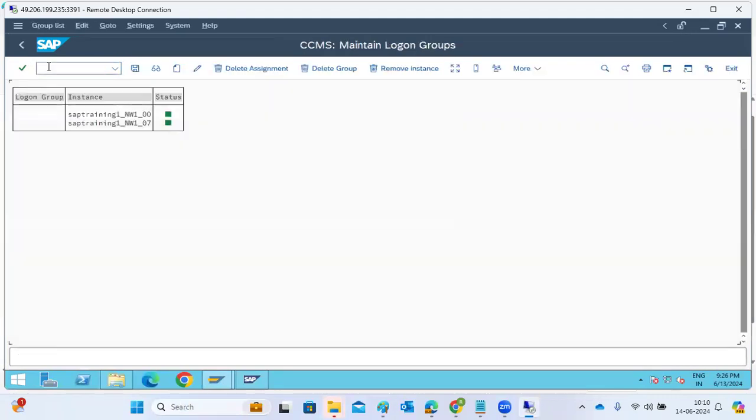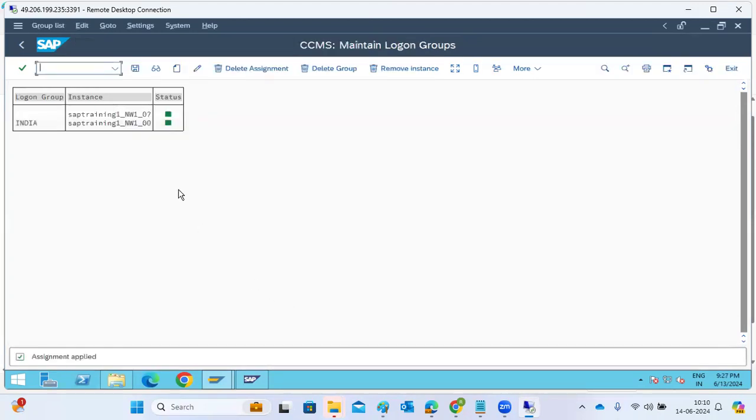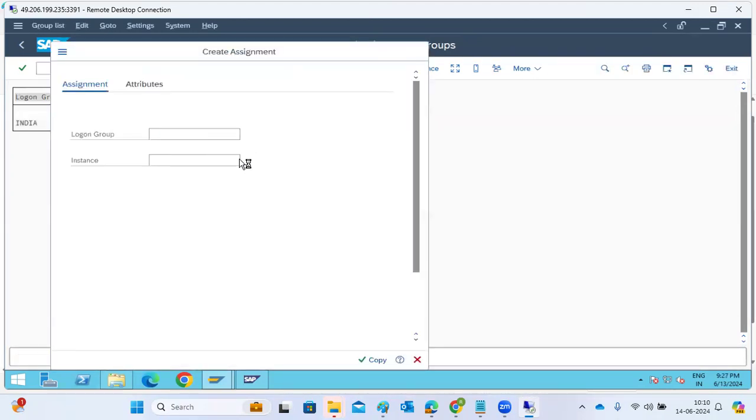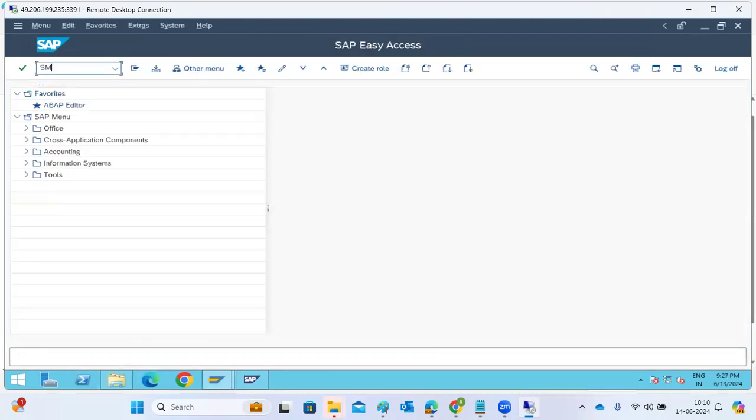SMLG, logon groups. Here you have the two application servers. Here we need to maintain the groups. The distribution option is based upon the group. Suppose like India, so I am creating the India group here. Then I am assigning the respective instances to the same India group in SMLG.